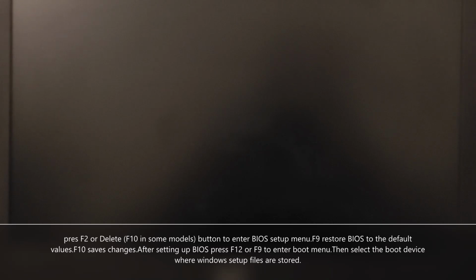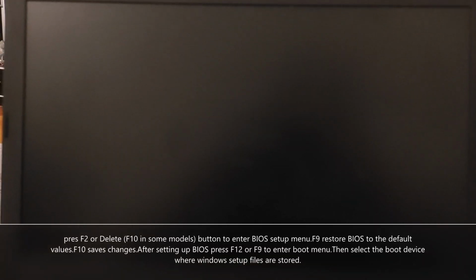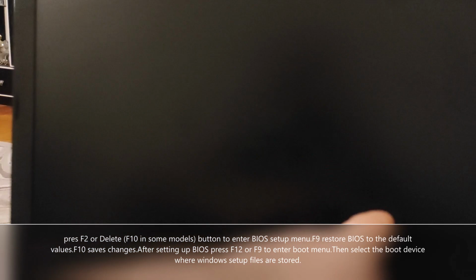Today I am going to show you how to install Windows 10. This video is for the beginners. First of all, to install Windows, you have to set up BIOS and boot menu. Then you need to boot from the device where setup files are stored. So let's begin.